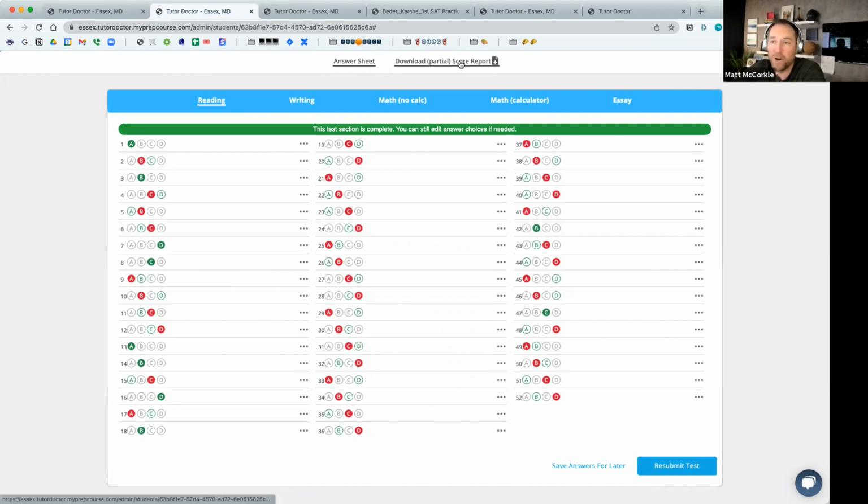I can now download a partial score report, which is, you can imagine I just punched in all the rest of those answers. We're going to, in the land of make-believe, move ahead to where I now have that score report that tells me what I want to work on with this student.